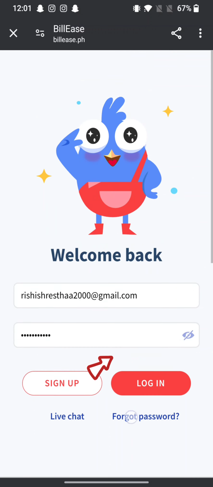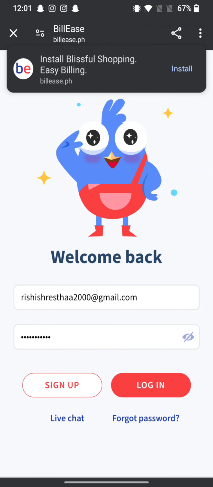This is how you can log into your BillEase account quickly and easily in just a few steps.